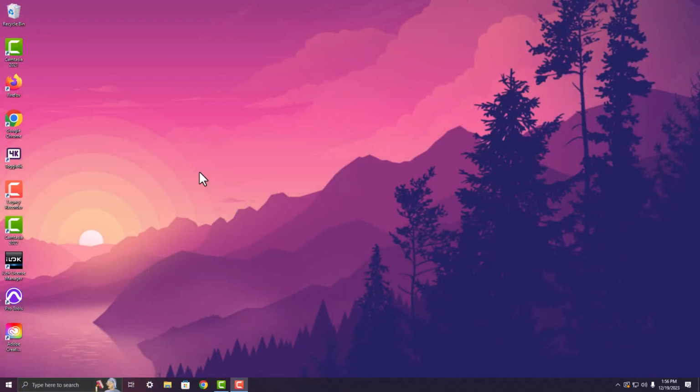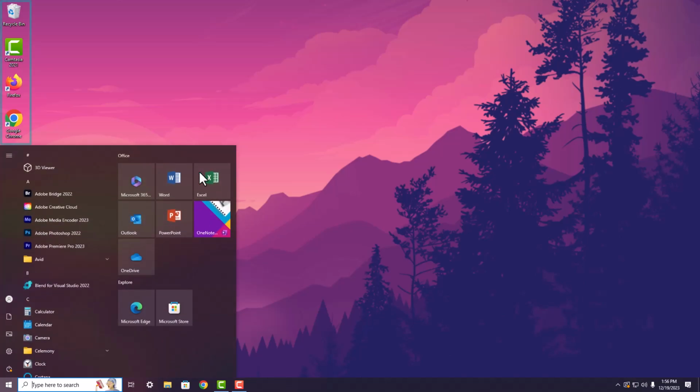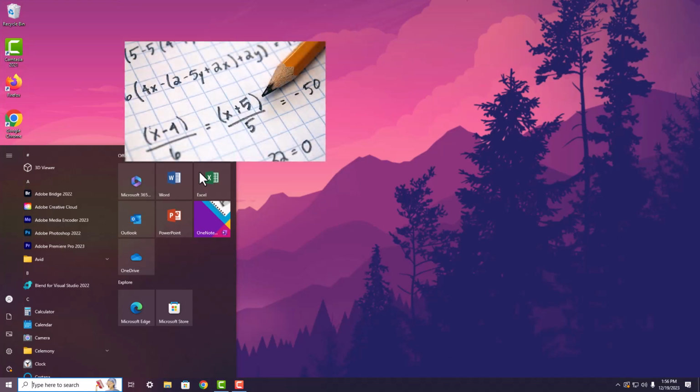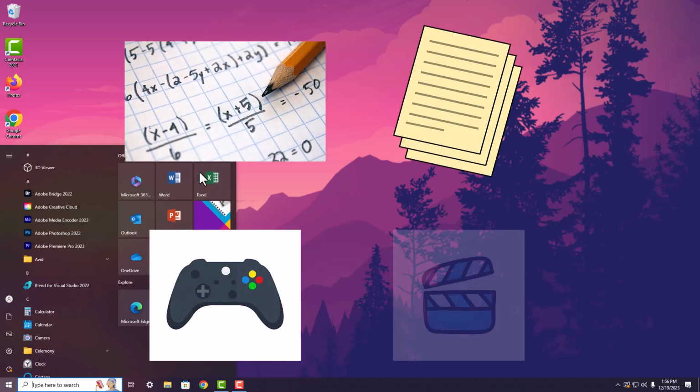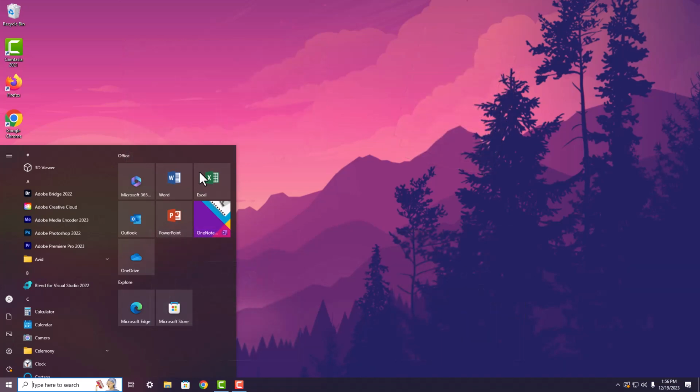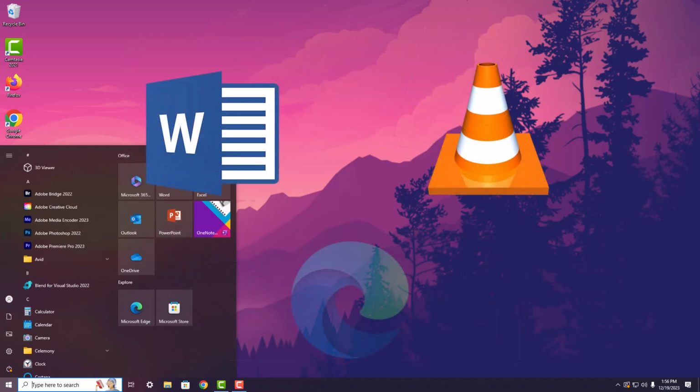Programs are the applications we use on our computers. They are represented by icons on our desktop, in our taskbar, and on our Start menu. Programs are used to perform a variety of tasks such as calculations, creating documents, playing games, or watching videos. Examples include Microsoft Word, Media Player, and Microsoft Edge.